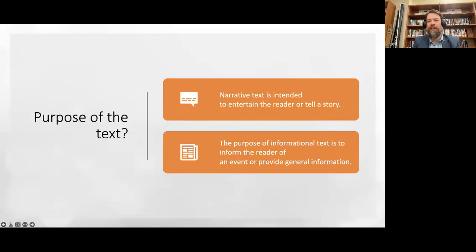What is the purpose of narrative text? That's it exactly, yes. The purpose of narrative text is to entertain the reader or tell a story. Narrative text is intended to entertain the reader. The purpose of informational text is to inform the reader of an event or provide general information.